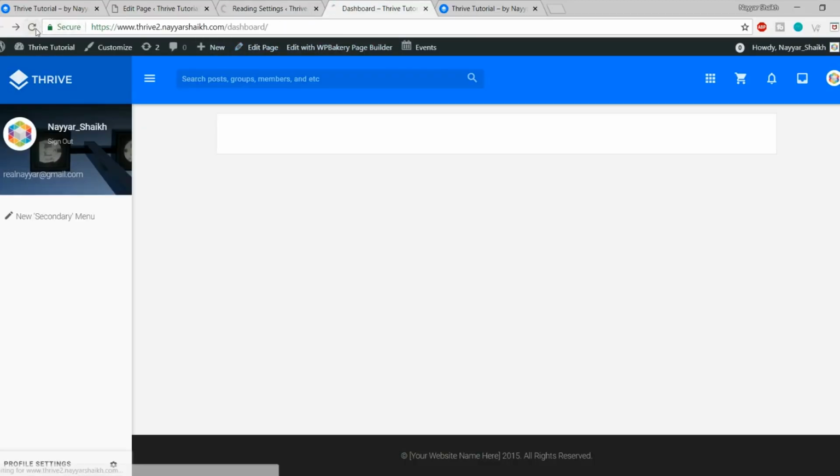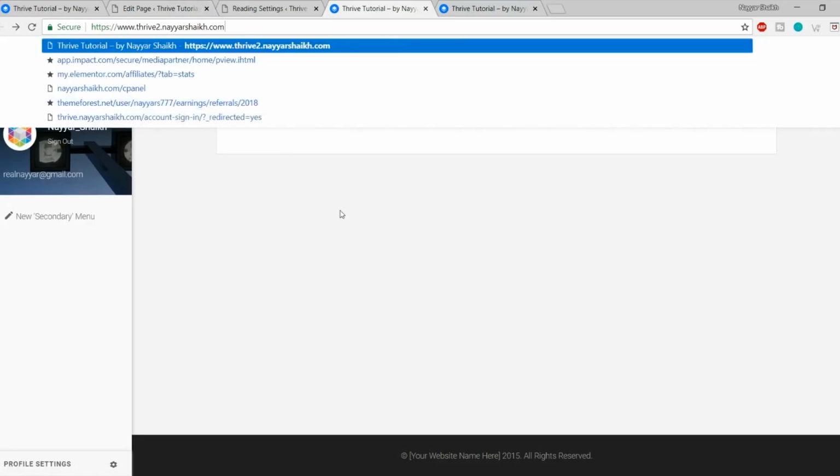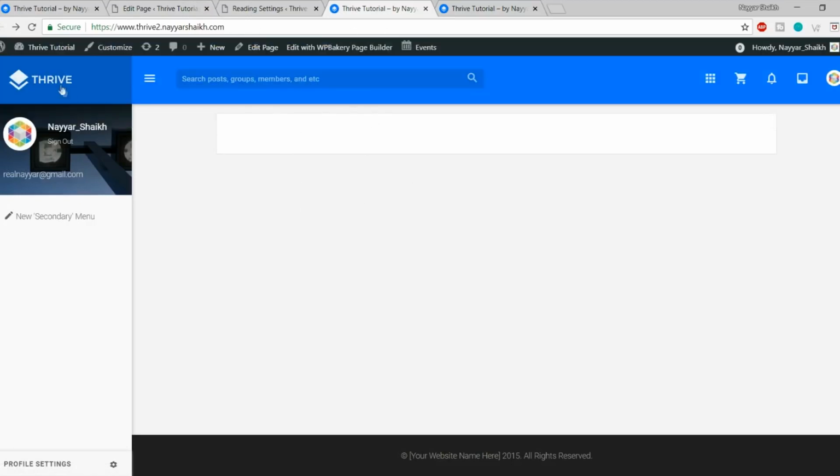Now let's refresh this page. As you can see, /dashboard is gone and we are still on the dashboard page. And when we click on this icon to go to the home page, this is now the home page. So basic settings are done.